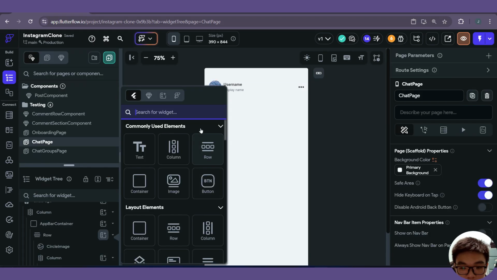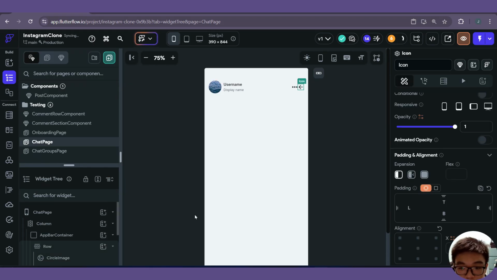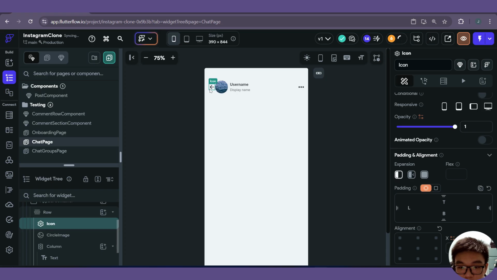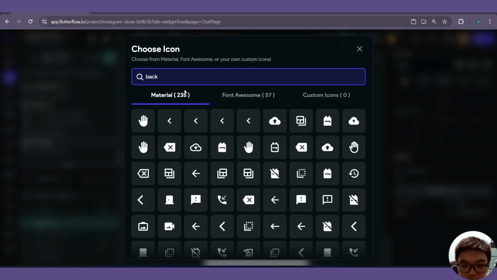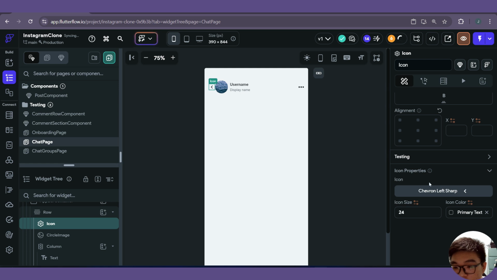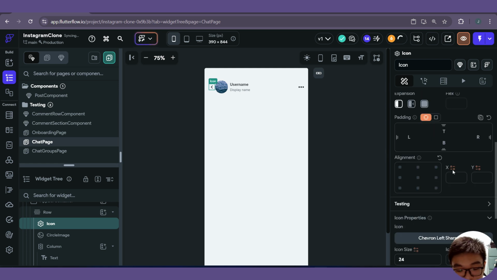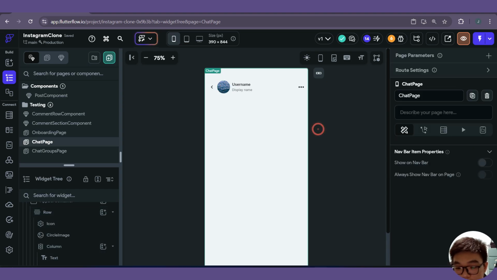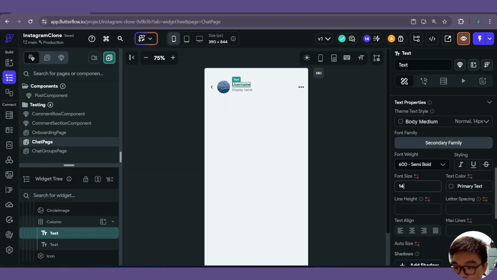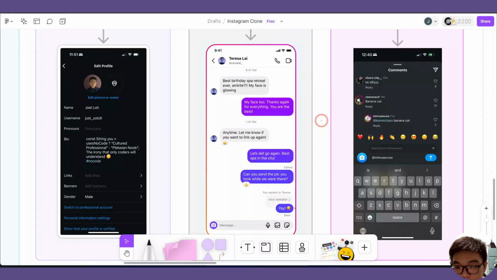So in this row, let's add another icon. And we want to shift this icon all the way to the start of the row. This will be a back icon. You can also add some right padding of, let's say, 8. Now, I think that is fine. The username as well as the display name is fine. Let's increase the font size of this username to 16.